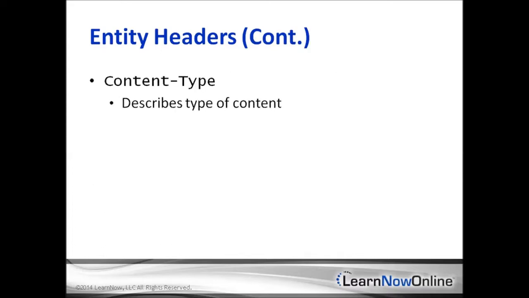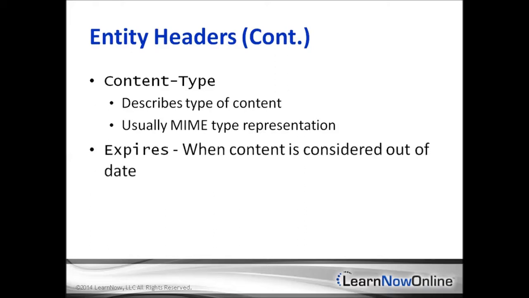And then content type. This is the equivalent of accept. Okay, so whenever the client sends content to the server, the content type header will tell the server what the type is that's being sent to the server. So if I'm sending XML or JSON, it's used in the response to tell the client what the content type is that the server is sending back to the client. Okay, it's a MIME type representation.